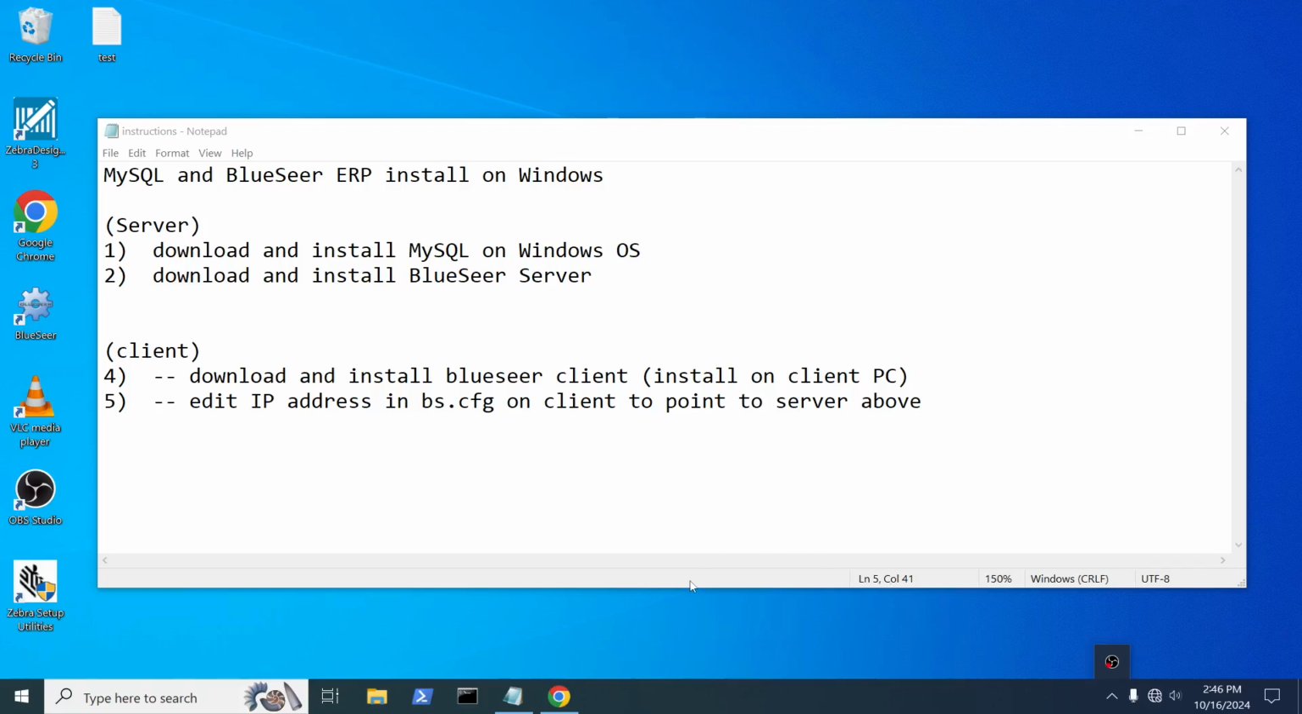Okay, this tutorial is going to demonstrate the installation of MySQL and BlueSeer ERP and EDI software on a Windows server. So we're going to look at two components here. We're going to look at the server piece, and then we're also going to look at the client piece as well. And so for the server portion of it, we're just going to demonstrate from A to Z.